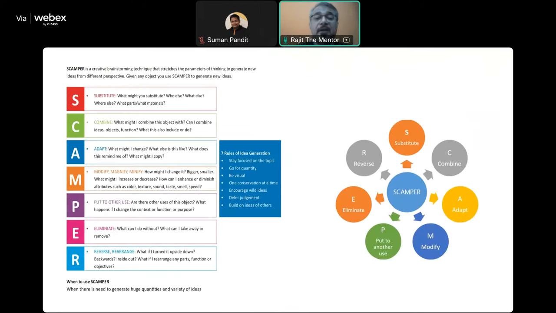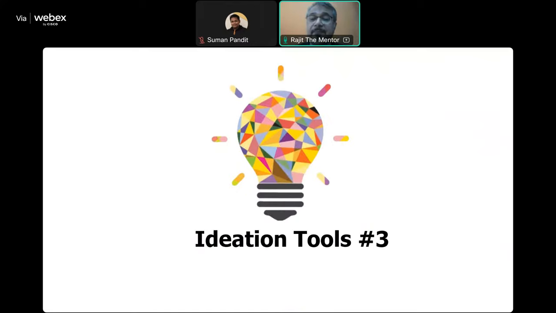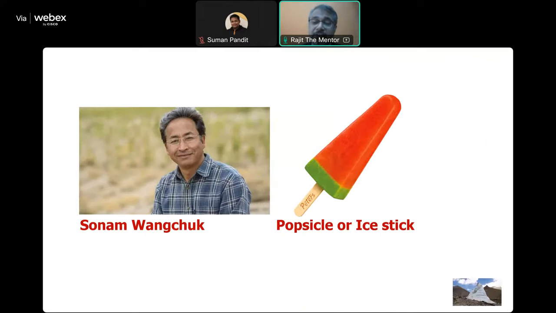SCAMPER is an amazing tool. In fact, you can keep on adding a lot of things. And this particular screen will show you when and where to apply SCAMPER. So that's one thing. Now, ideation tool number three.